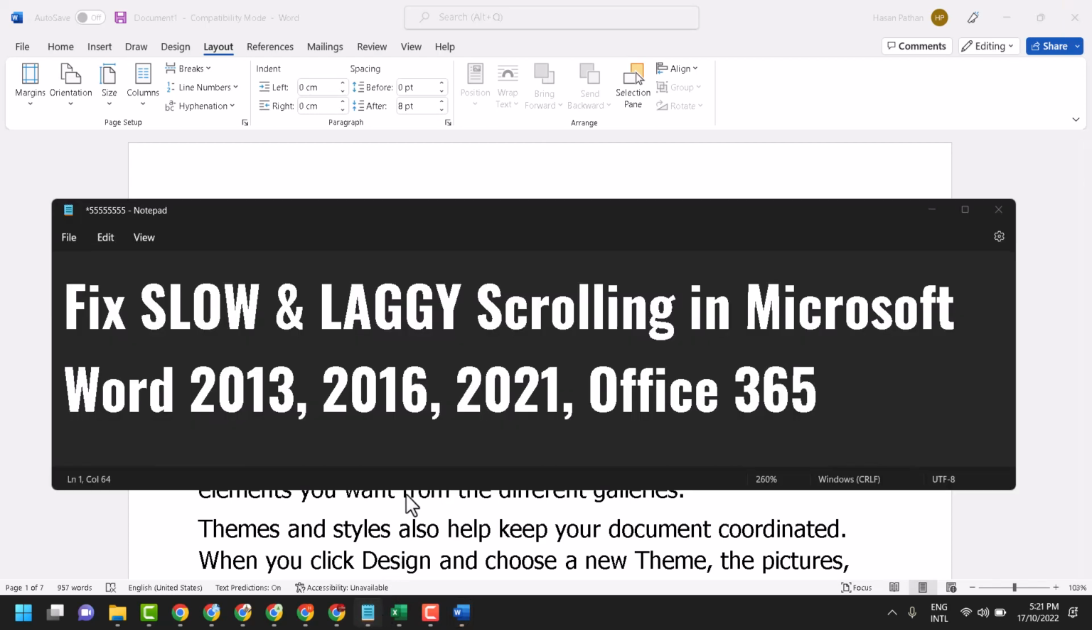Hopefully, guys, using this method you can fix and resolve slow and laggy scrolling in Microsoft Word.